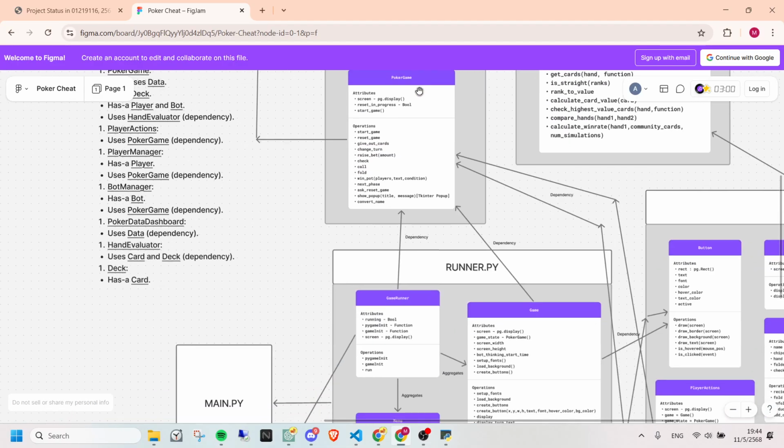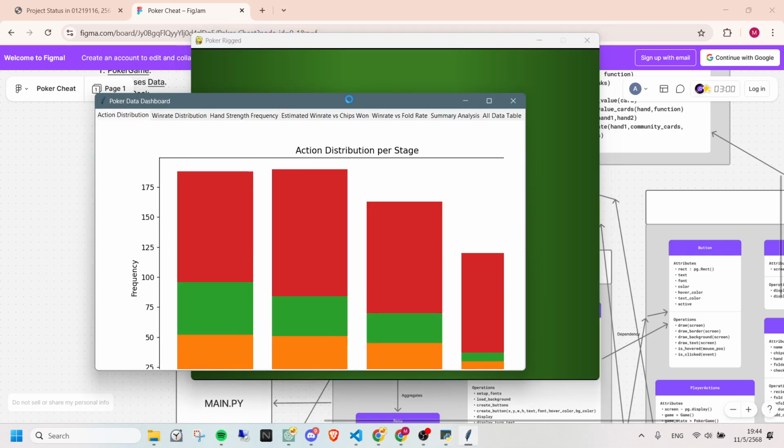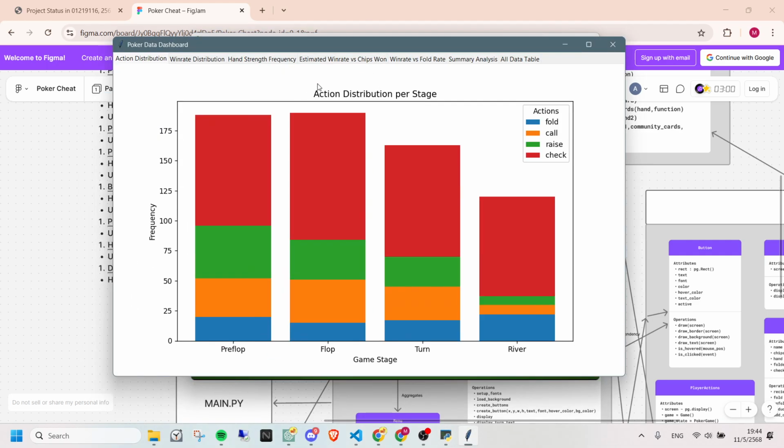Now on to the next. We are going to talk about data processing. I click the button statistic and you wait a bit. Here are the graphs that I've prepared. I prepared 7 tabs for you, 5 graphs and 2 tables. These are the graphs that I've made.